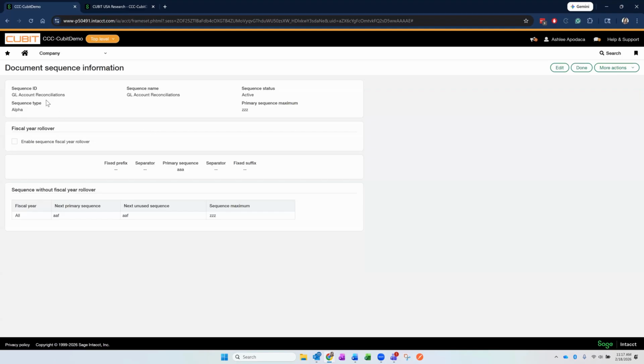All that you have to do for this document sequence is just to make sure that your sequence type is set to alpha. And then you can go ahead and set a primary sequence of 3 letters and a primary sequence maximum. And this is going to be used when you're doing your matching for the GL account reconciliation.